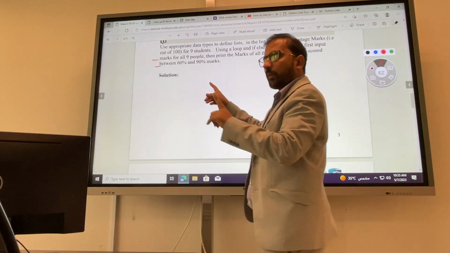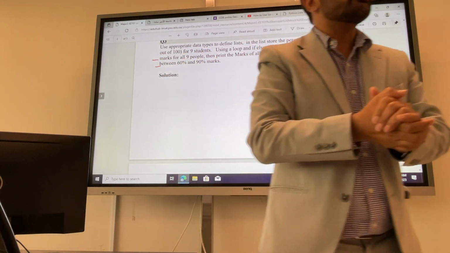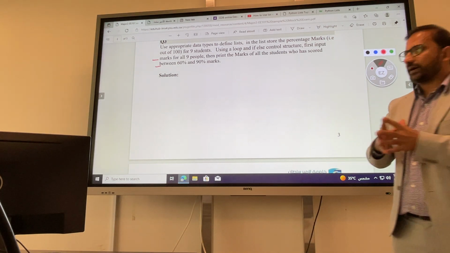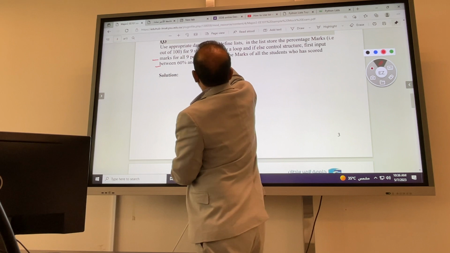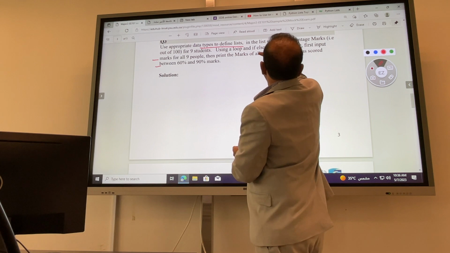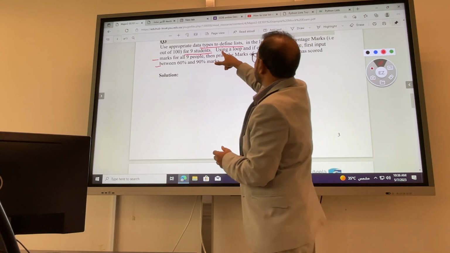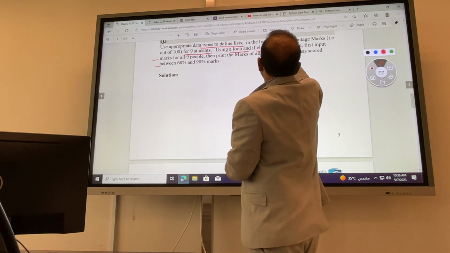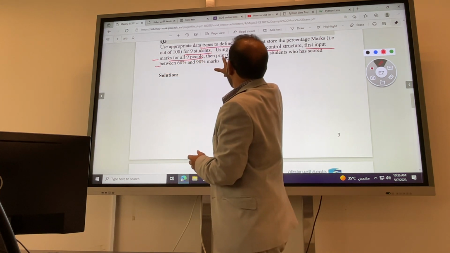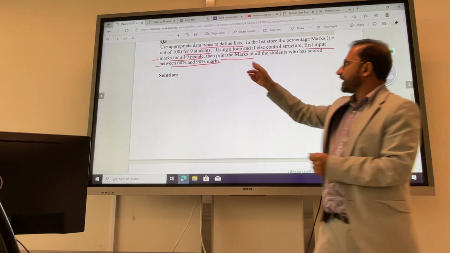So let's do one by one. When you do a question, I'll also teach you a technique to solve a question. Always read the question and highlight the important parts. What are the important parts? Appropriate to define a list. That's important, right? What else is important? Marks. Store the percentage marks for 9 students, which means the list size has to be 9. What next? Using loop and if-else condition. First take the input from the user, and then print the marks for all students whose marks are between these. This is the condition, right? So let's start with this.